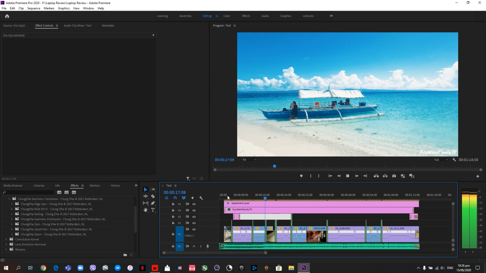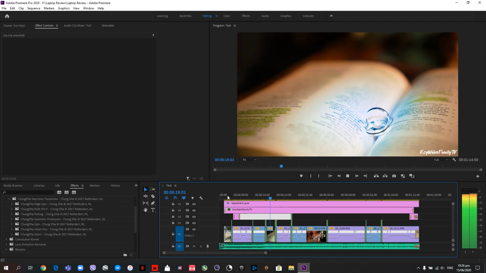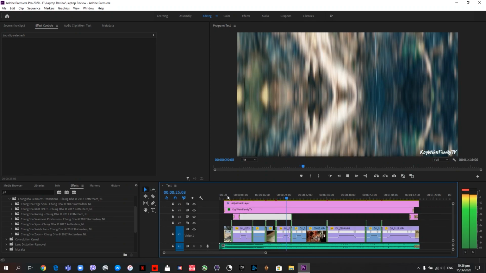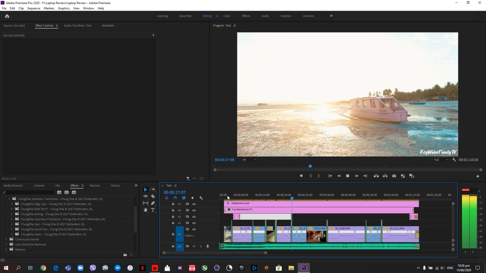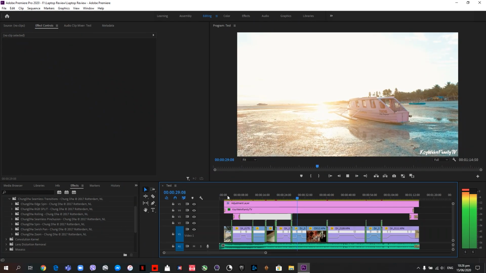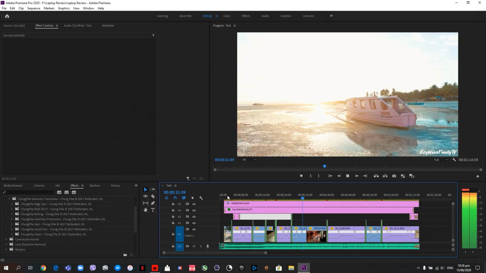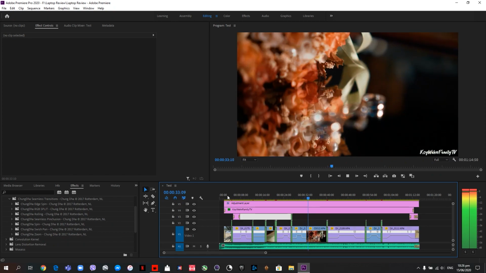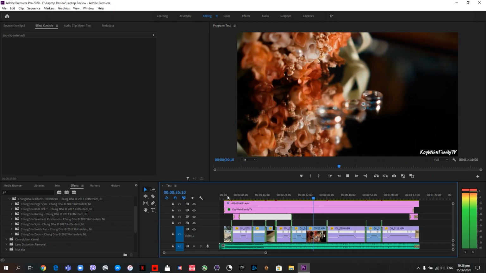Yung gamit ko sa office na desktop has a Quadro P5000. So it has 16 gig of graphics card. Pero sometimes naghahang pa din ang playback kapag 4K yung video with 60 FPS. Pero meron tayong solution dyan and I'll share it later.